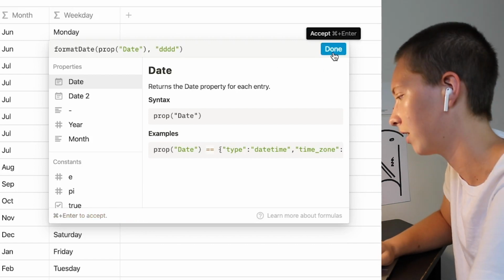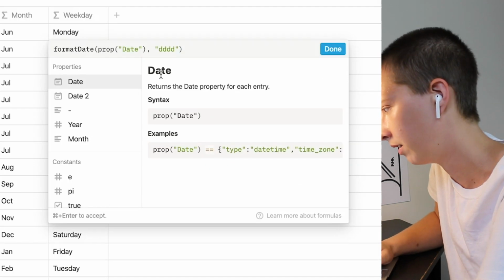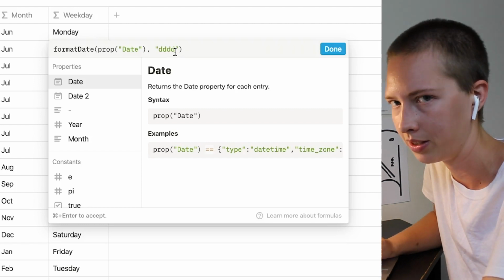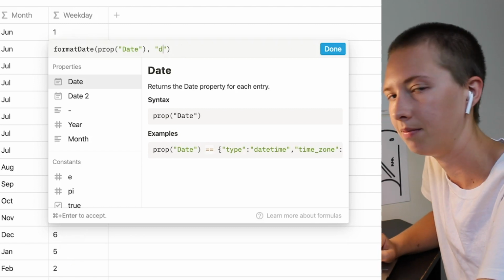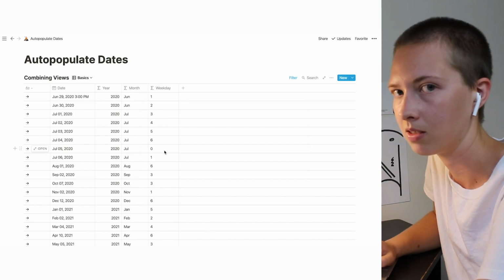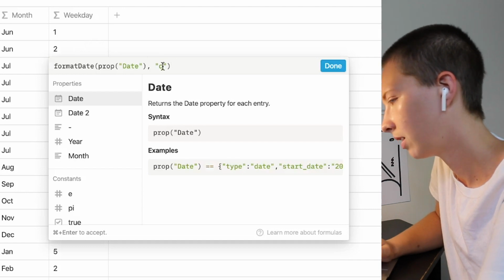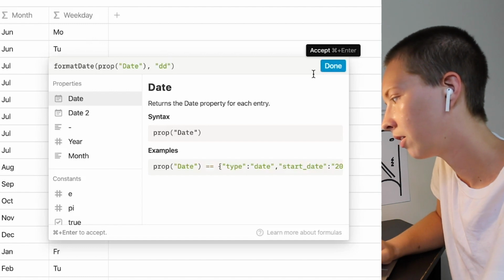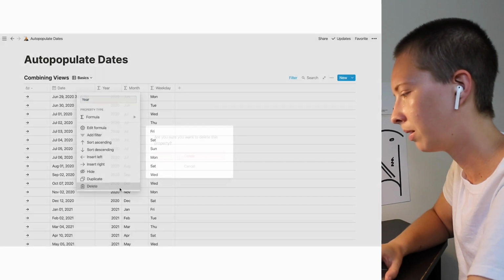Just remember it's lowercase. Now if you want something like a number, you can get that in Notion. So if you want Monday to equal 1, Tuesday to equal 2, Wednesday equal 3, you're going to do a single d, and that will give you 1 through 6, 0 being Sunday. If you want to abbreviate the day of the week, same thing with the month, you're going to do 2 d's or 3 d's.